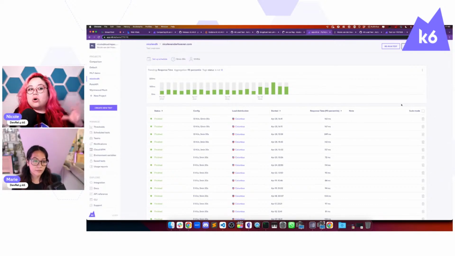And the more continuously, the more runs you have, the more you'll be able to pick up on those trends.